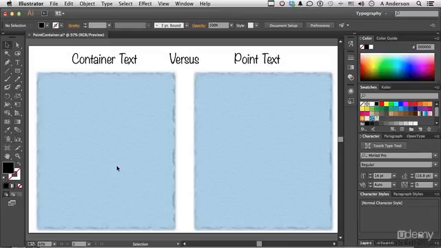My absolute favorite program for that is InDesign. You've got to try that program out. And there are a lot of similarities between InDesign and Illustrator. So if you know Illustrator, you're kind of halfway there.